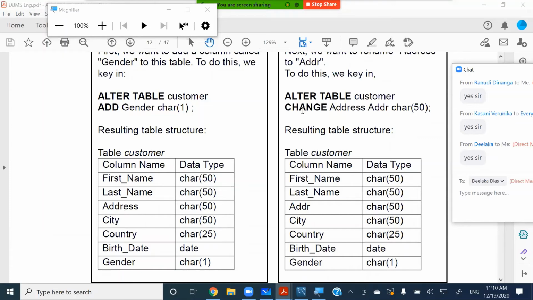So how it's going to be: alter table customer, that is the table name. Change is the keyword. Then they say which column is going to change, so you should give the original column name first. Address is the column which is going to change. And then you have to say what the new name is going to be, that means ADDR. As well as when you are giving the new name, you have to specify what the data type is. Right?